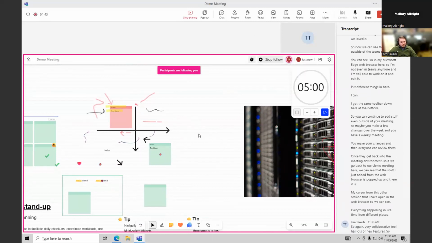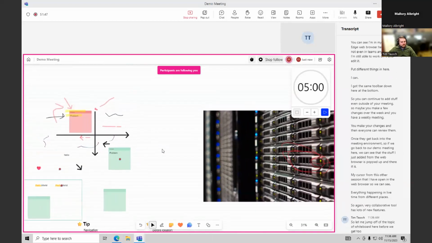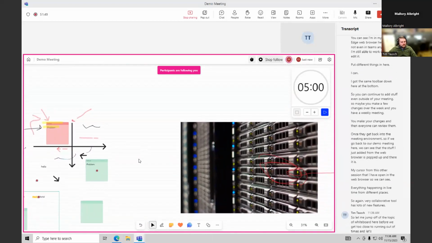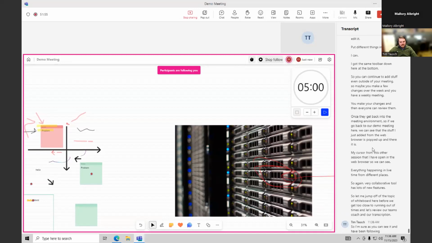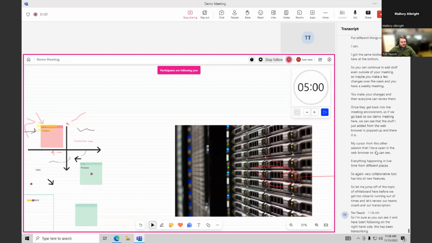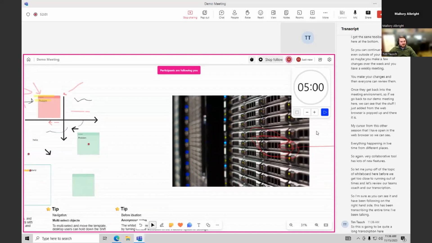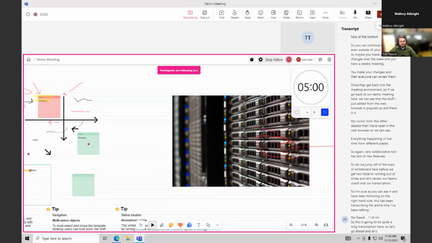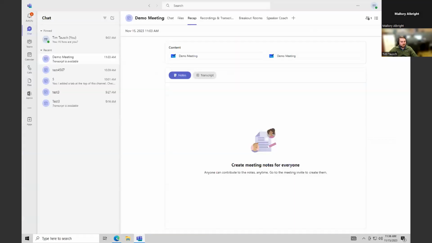So let me jump off of the topic of whiteboard here before we get too close to running out of time, and let's review our Teams coach and our transcription. I'm sure as you can see and have been following on the right-hand side, this has been transcribing the entire time I've been talking. So this is going to be quite a long transcription here. So let's go ahead and leave the meeting. So let's imagine that that meeting has concluded.